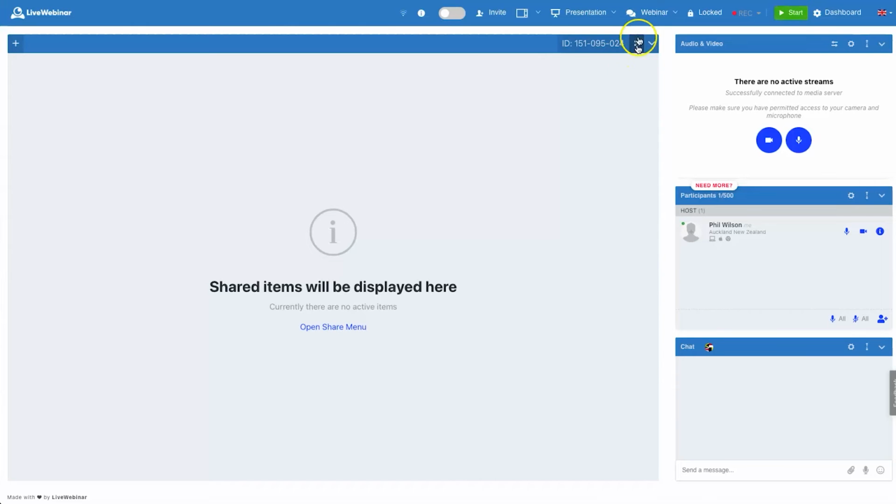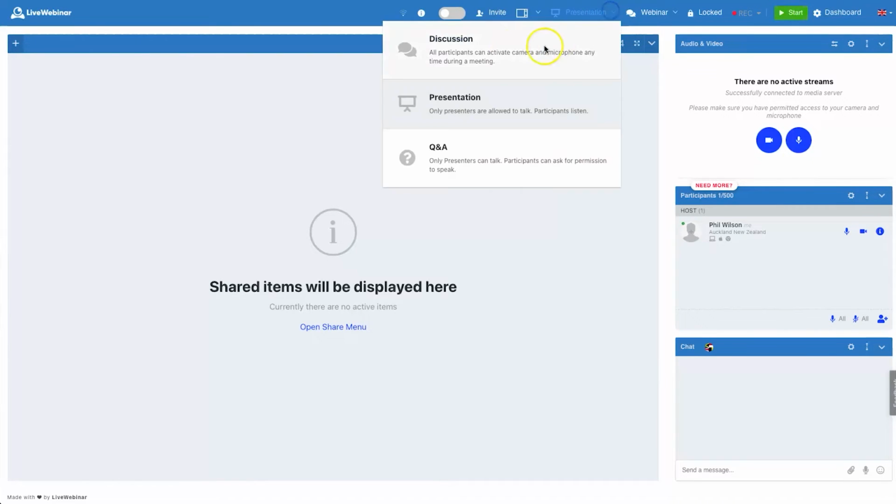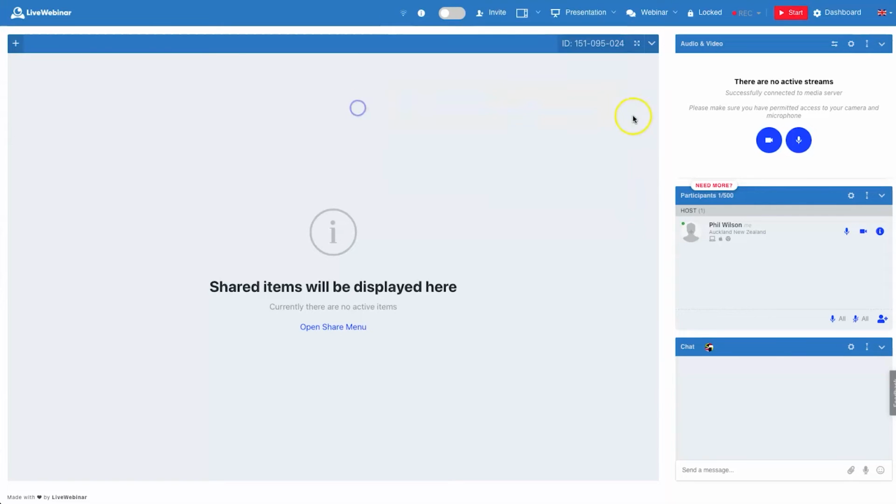Now there's a few more options at the top we can go through, and then I'll go ahead and start and show you how it works. But we have here presentation. So if you wanted to start a discussion, you can click on presentation, choose discussion, and then it's going to allow participants to activate their cameras and microphones, and you can have a chat. There's also a Q&A as well. So if you just want to have a Q&A, this is where you can host it. But for now, we'll just keep it on presentation.